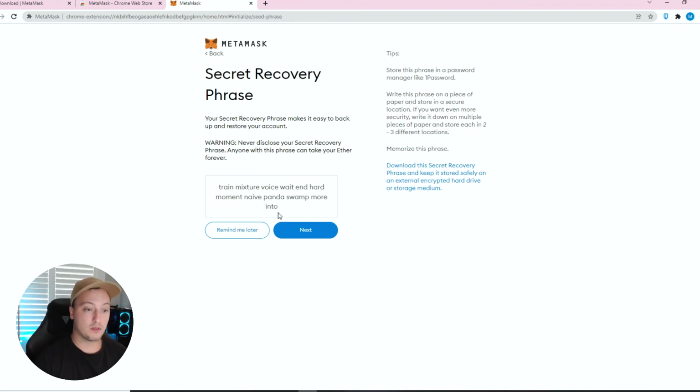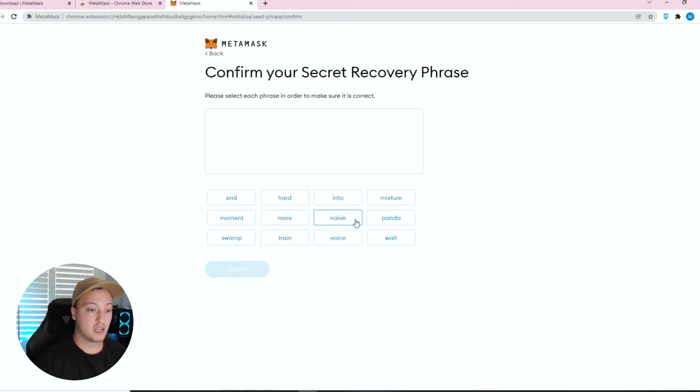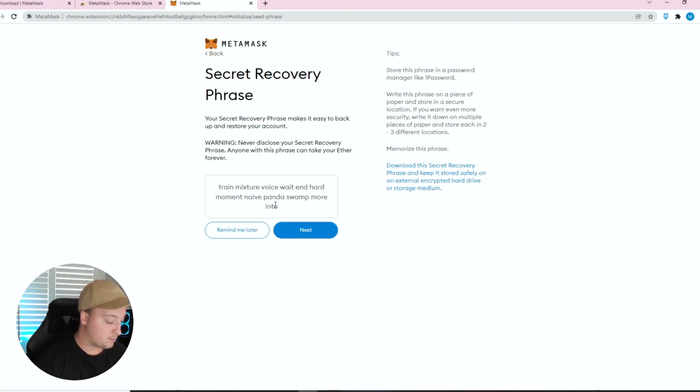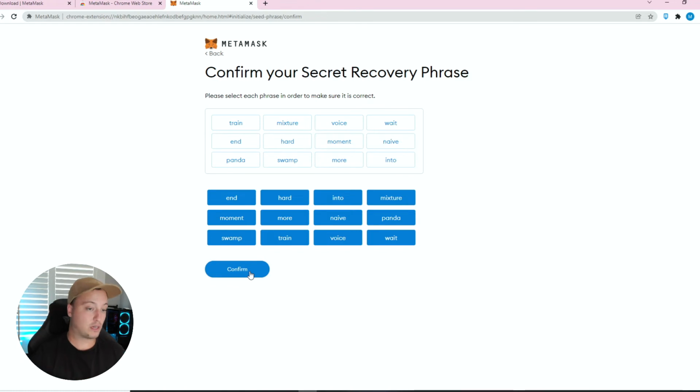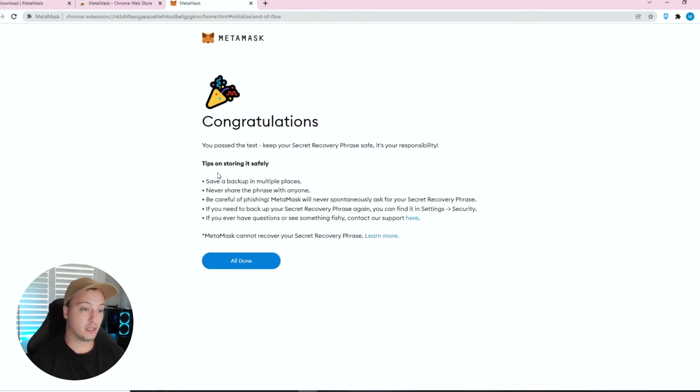So once you've got those written down, keep them safe, because then we're going to click next, and we're going to have to confirm these words as well. We essentially have to confirm them in this order, like that. We want to confirm it in the correct order, that's the main thing. Then we click confirm, and congratulations, the wallet has now been set up. So one last time, make sure no one else sees that secret recovery phrase.